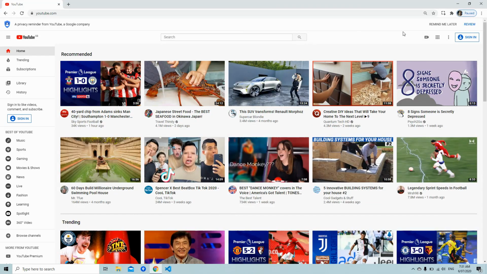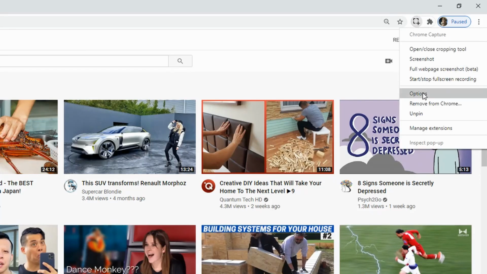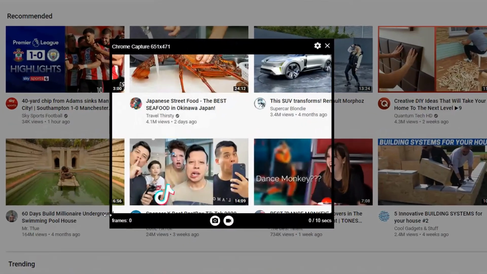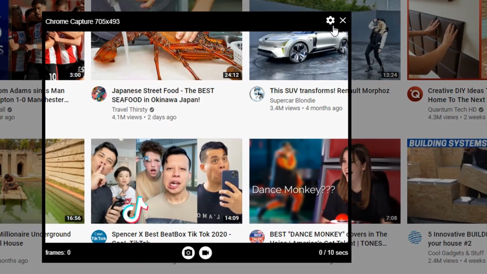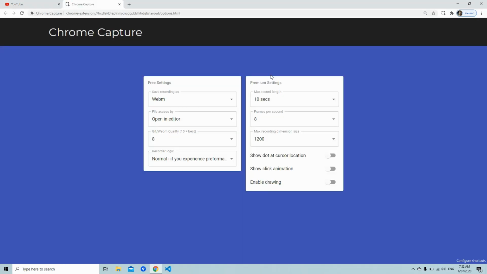Now that all the capturing is out of the way, let's check out the options. To access Chrome Capture options, you can either right-click the extension button and select Options, or when the cropping tool is open, click this icon. Options are divided into free and premium. Premium options can be accessed with a small one-time fee.